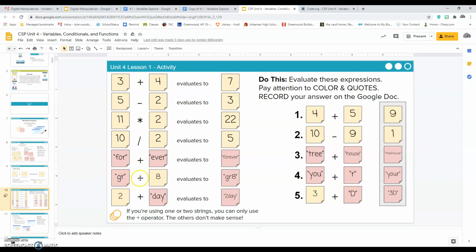Okay, this string plus a number evaluates to one big string of "GR8". In quotation marks, and then the number 2 plus the string "day" makes this big string "2day". Okay, so this on your worksheet is where you have to start.